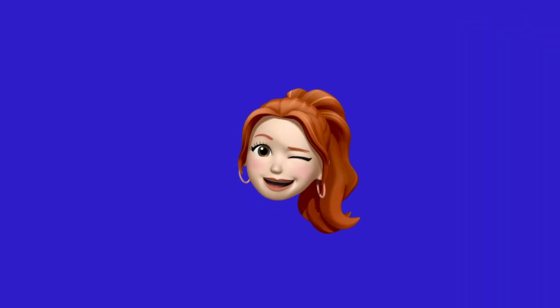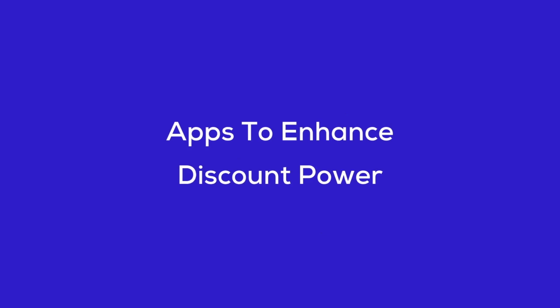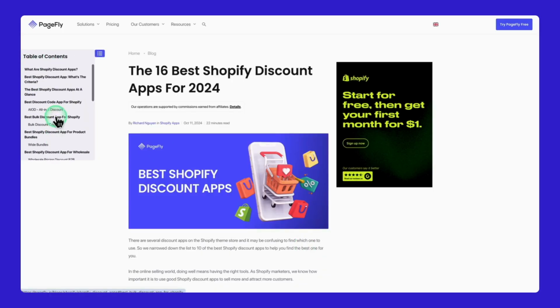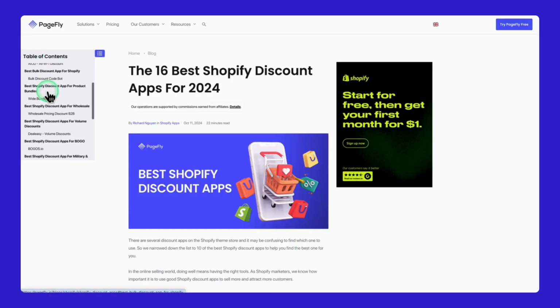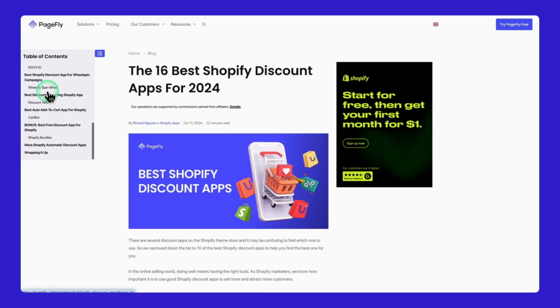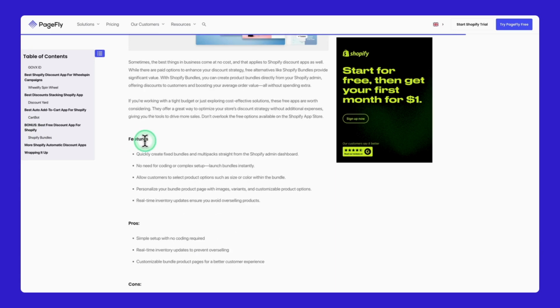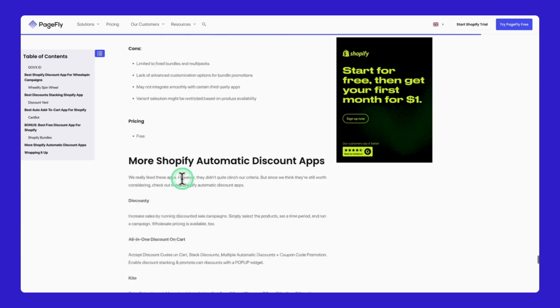And now what you've been waiting for. Get ready to explore the top Shopify discount apps that will give your store's sales a serious boost. We won't take up your time with the full list here. That's what our blog post is for. Head over to the 16 best Shopify discount apps for 2024, where we've reviewed more than 50 apps to bring you only the best of the best. Whether you're just starting your store or already scaling up, we've got something perfect for you.